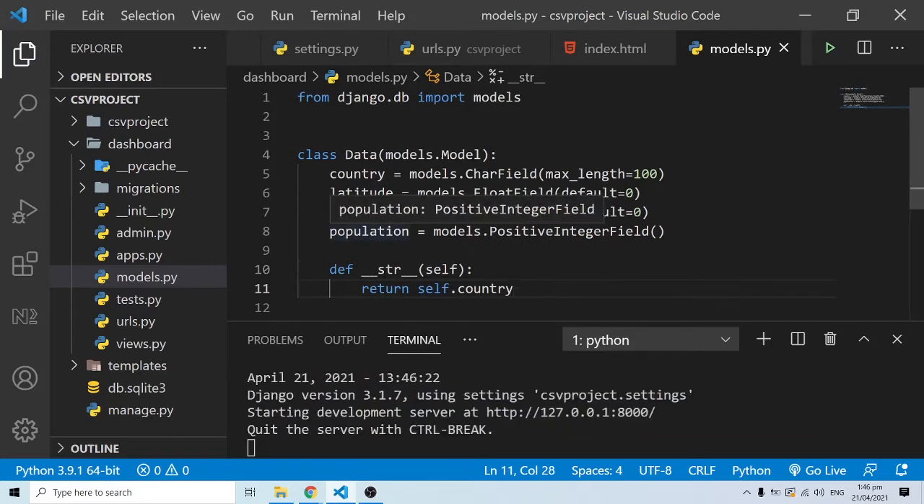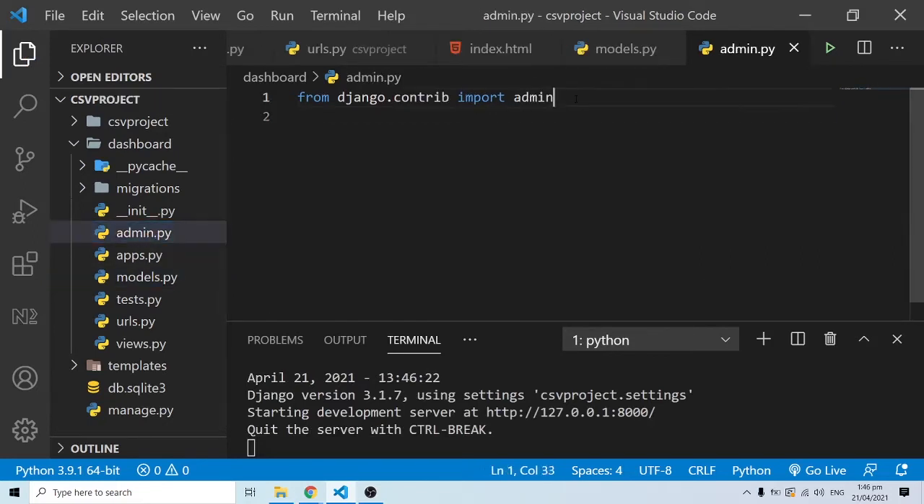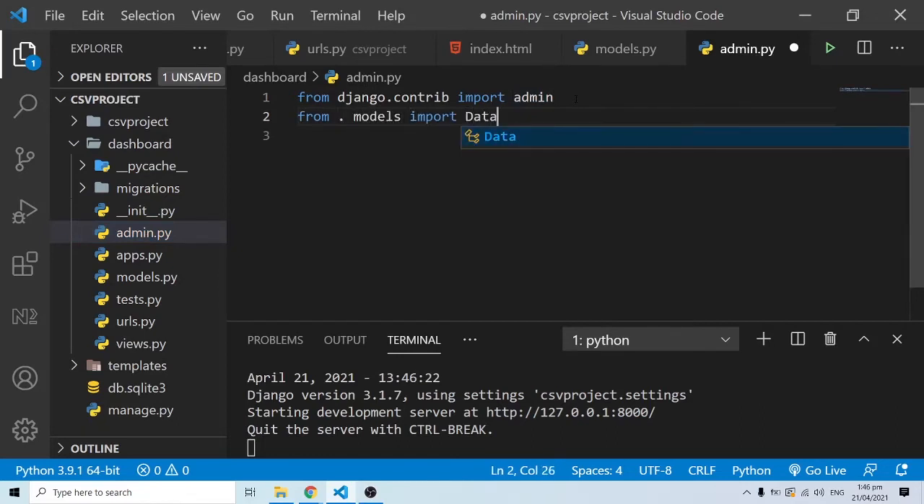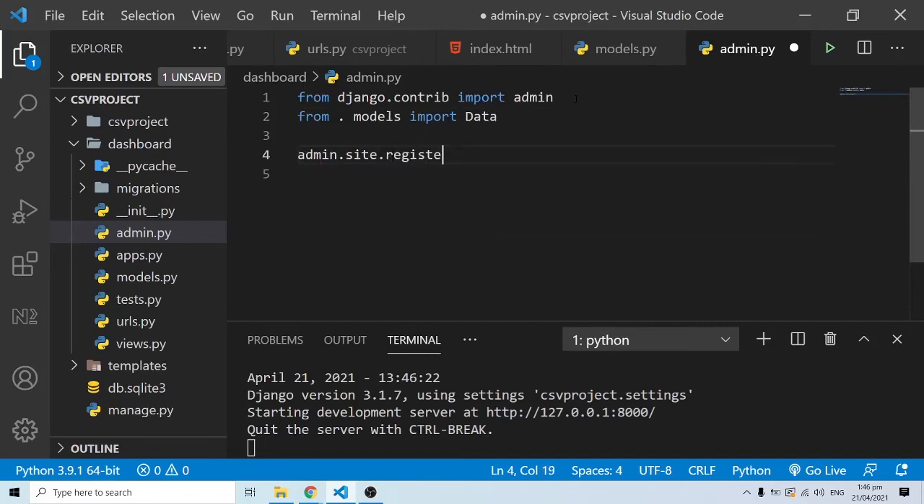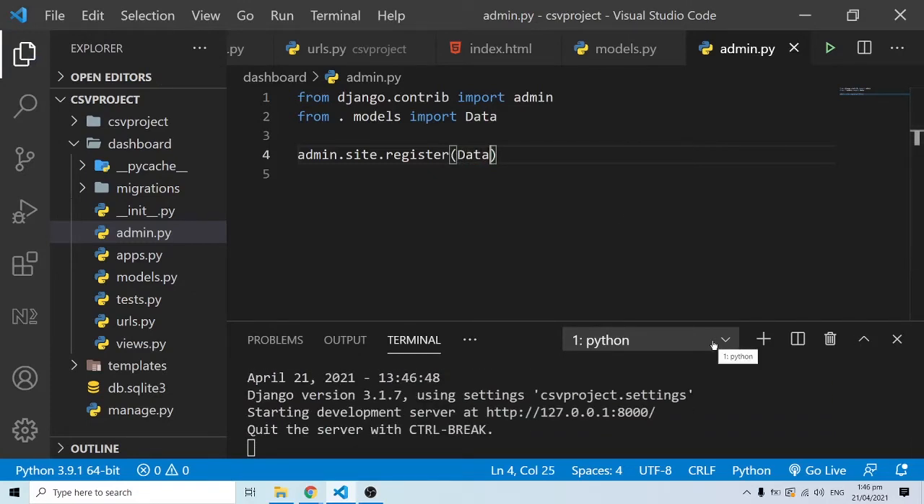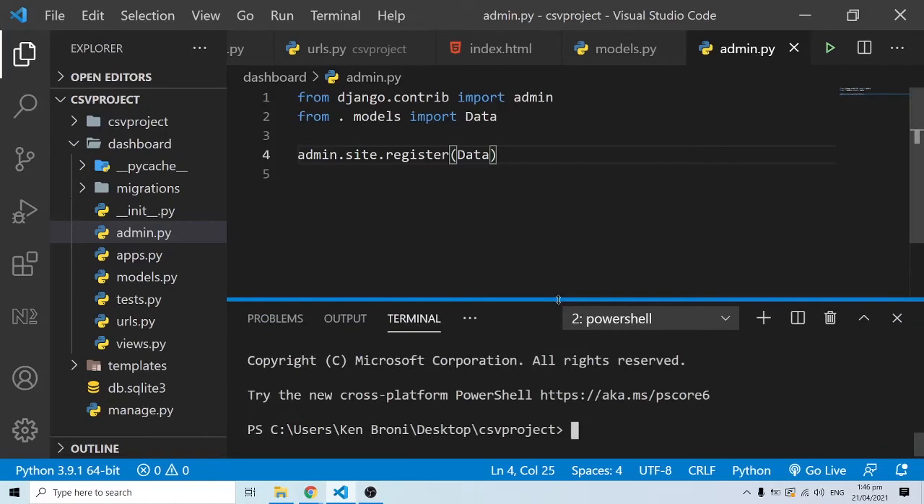All right, then I think the next thing I need to do is to come into admin.py and register things over here. So I'll say from the current models, I want to import Data. So what I can do is admin.site.register, and what do I want to register? I want to register Data over here. Now, in order for us to see exactly what's happening, we need to migrate our models and create a super user so that we see everything that we have done so far.